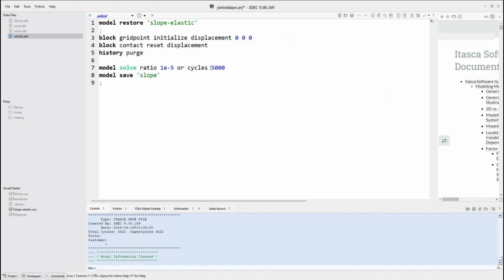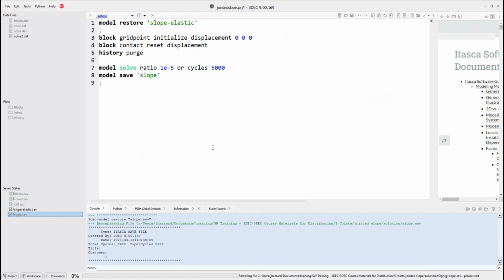But we're not sure that this slope is going to solve. We're not sure that it's going to come to a steady state. If I just say model solve, by default, it will try to get to a ratio of 1e-5, but it might not get there because this slope might fail. So I can put a safety mechanism in here. I can say model solve ratio 1e-5, which is the default, or cycles 5,000. So if it doesn't reach that ratio within 5,000 steps, it will stop, and it will just save itself. You can run this. It doesn't take that long. But just to save time, I've already run it, and I've got the save state here. I'll just restore it.